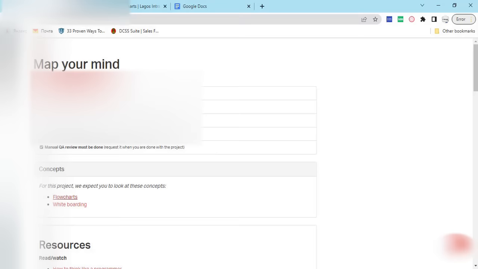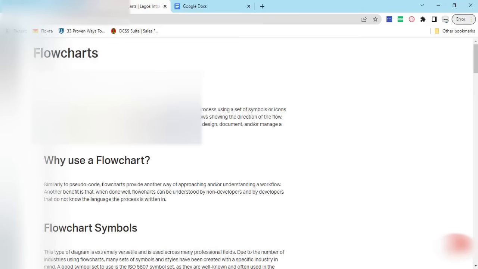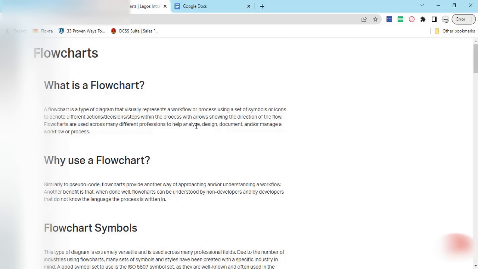So the first thing I'd like to explain in this project is the flowchart. What is the flowchart? A flowchart is a type of diagram that uses a set of symbols to denote or represent a process or workflow. These symbols denote different actions or decisions in the flowchart, with an arrow to denote the direction of flow.